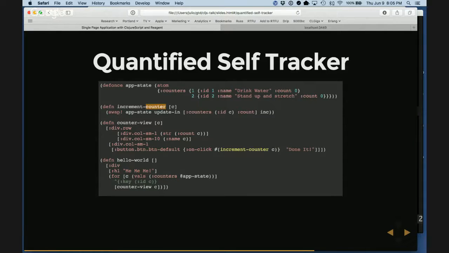Then increment counter is just going to swap into the app state using the function update-in at the path counters, ID, count, and it's just going to execute the function inc. So it's going to follow all the way, look at this global database that we have, and it's going to follow all the way down that path that we give it, and then execute the function at that particular count. So once this data structure gets updated, all the components that rely on this data structure will get updated, and then Reagent, React will redraw the screen, or only the parts of the screen that need to be updated.